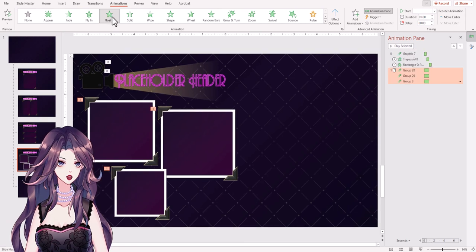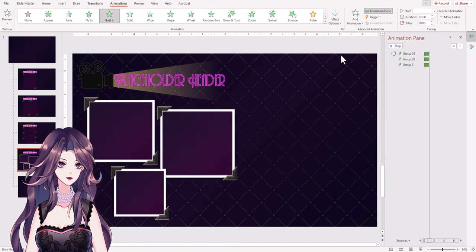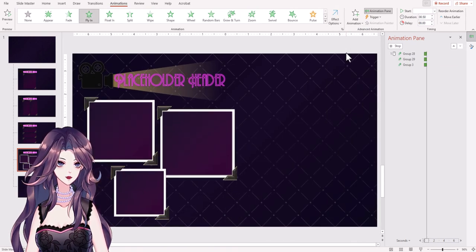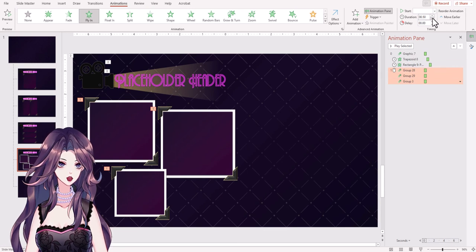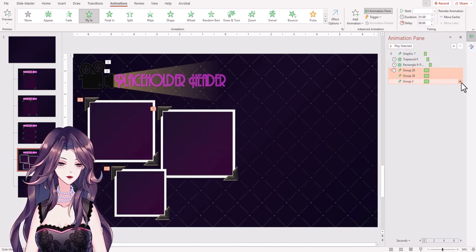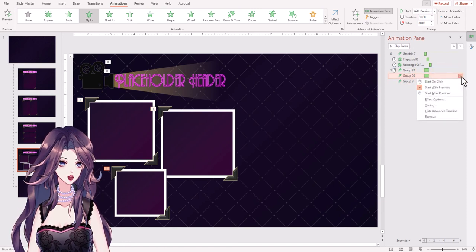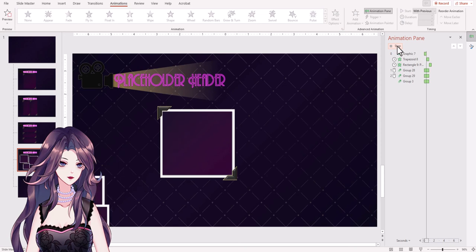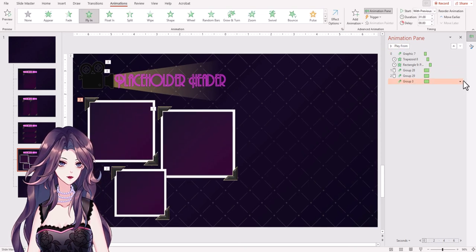Okay, I think I like float in the best. Let's see what we have as far as direction options. Let me try fly in. Bottom left. Okay, that's actually kind of nice. So we want to slow that down a little bit. So let's actually extend the duration. Okay. Not bad. I want to have each one of those trigger on click. So let's try that again. Oh, missed that one.